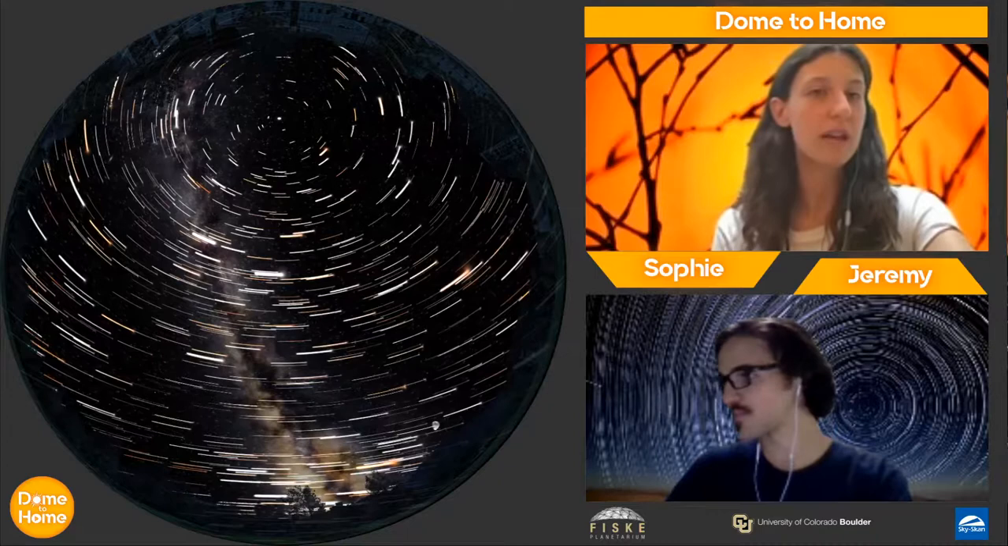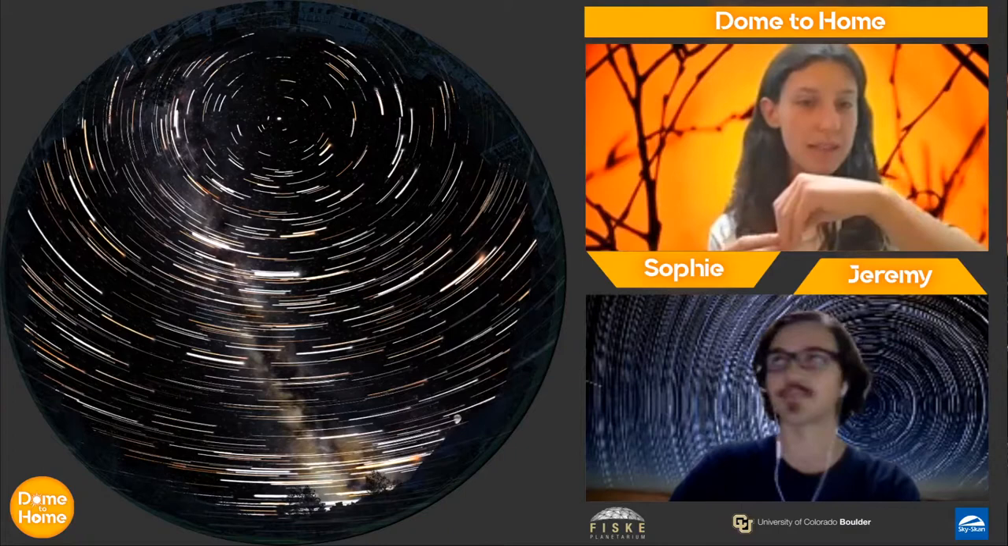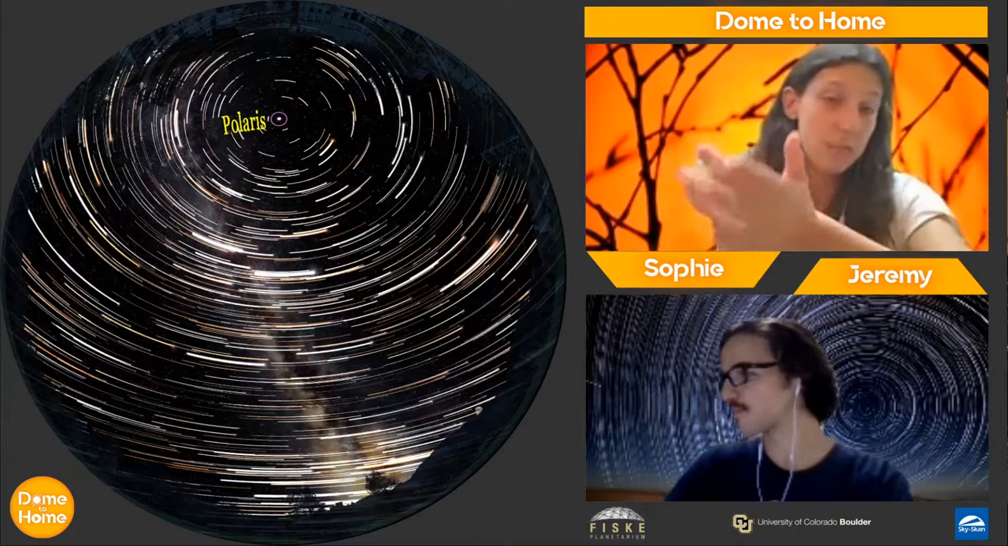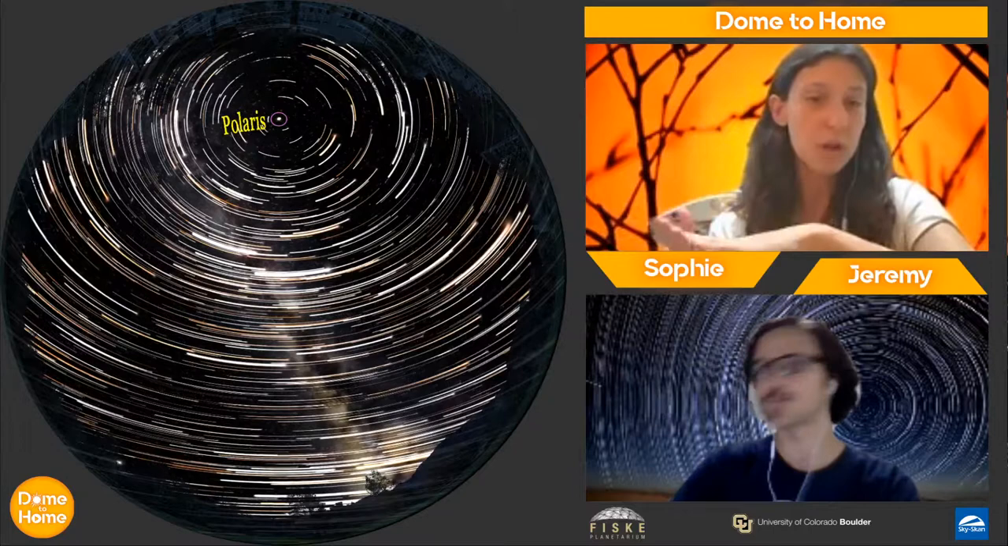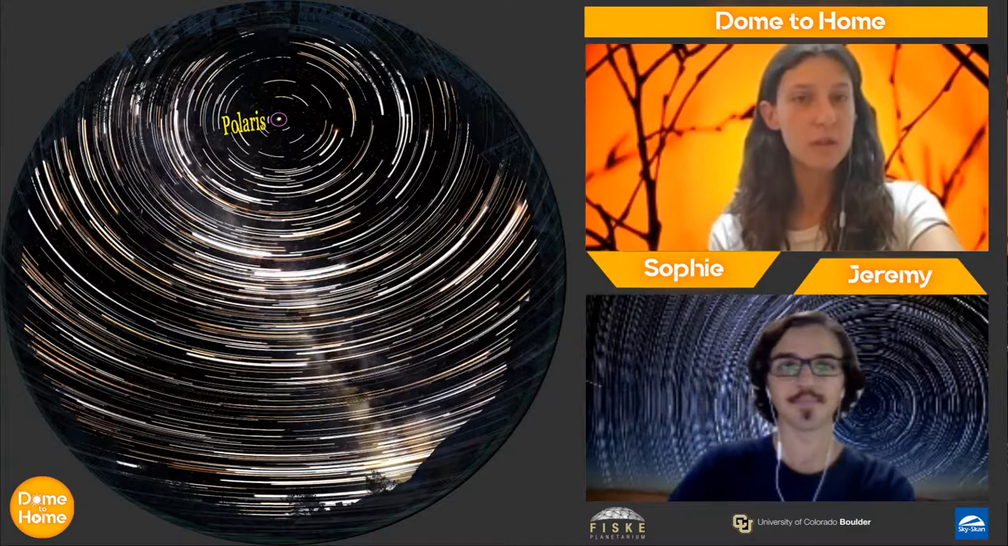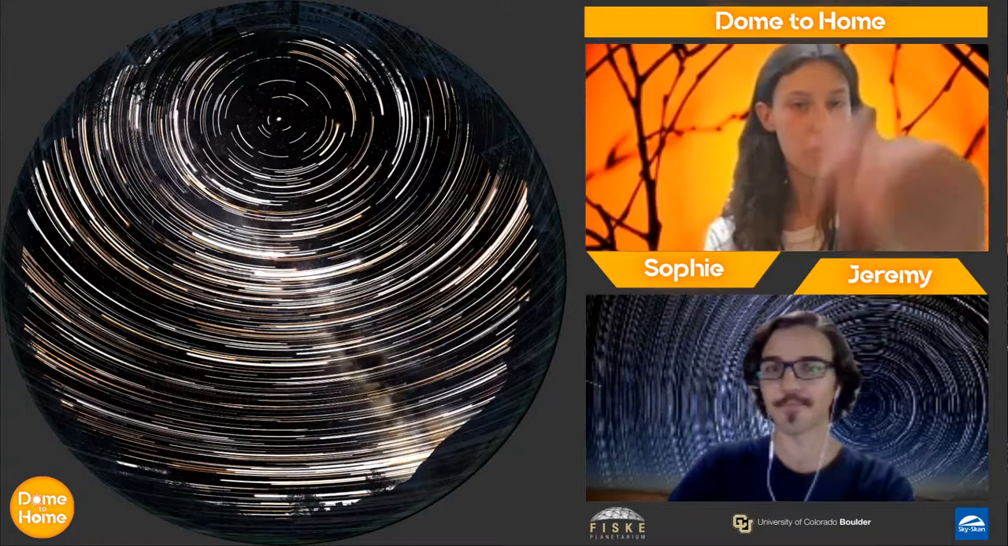Since the North Star is lined up with our Earth's axis, which doesn't move, and our whole Earth rotates around that axis, the North Star doesn't move. It will always be in the same place in the sky, no matter the time of night or year. The North Star is also called Polaris. It's pretty cool to point your camera at the North Star and capture all these star circles around our northern axis. So I think it just makes really cool images.